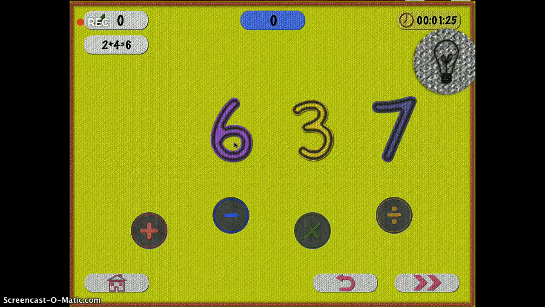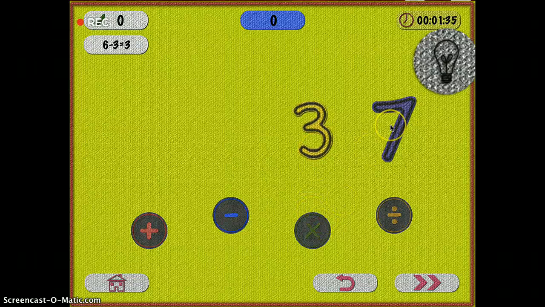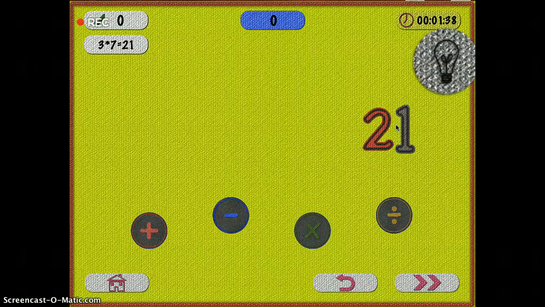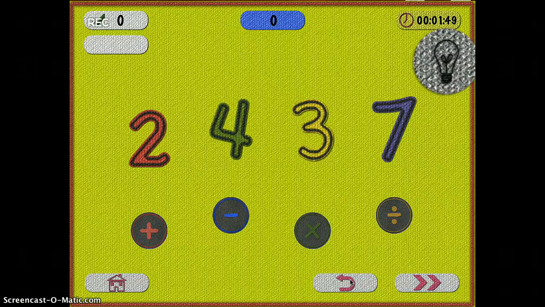And then let's do 6 minus 3, and we get 3. And now let's just do 3 times 7. We get 21, which is the incorrect answer, and since that's the last number available there, we know that it's incorrect. So we want to reshuffle the cards or redo them. Well, let's go ahead and solve this correctly.